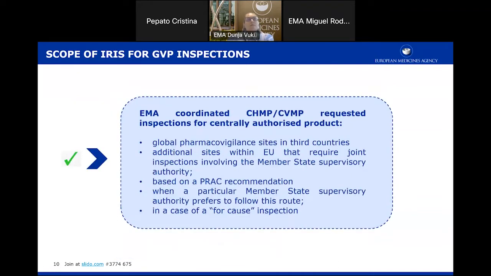One thing that's important to clarify when it comes to the use of IRIS for inspections is its scope. The scope of IRIS for GVP inspections is the EMA-coordinated, CHMP or CVMP requested inspections for centrally authorized products. There are a couple of situations where the guidance says that this inspection route can be used. The first is where there are global pharmacovigilance sites in third countries. If the inspectors identify a site outside of the EU, this inspection needs to be coordinated by EMA.